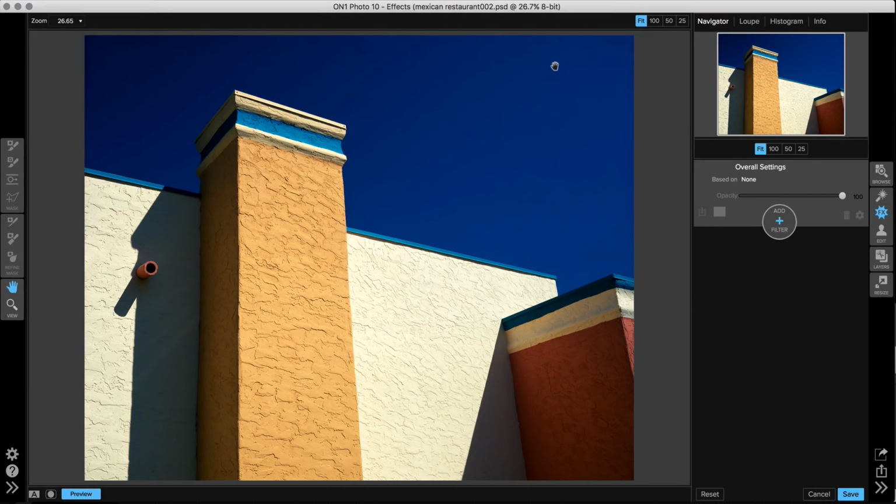Now there's a ton of borders that come built in, but there's also a bunch more that you can get online on our website, including all that original Photo Frame content. Let's talk about how to go border shopping first.